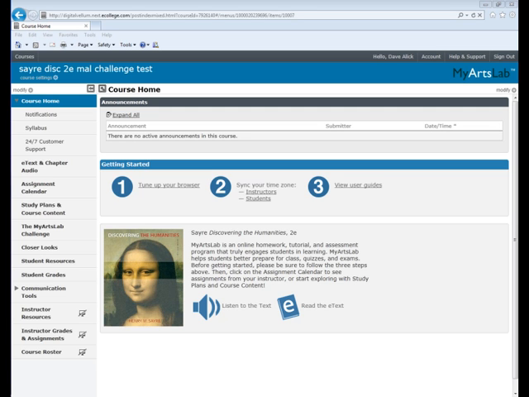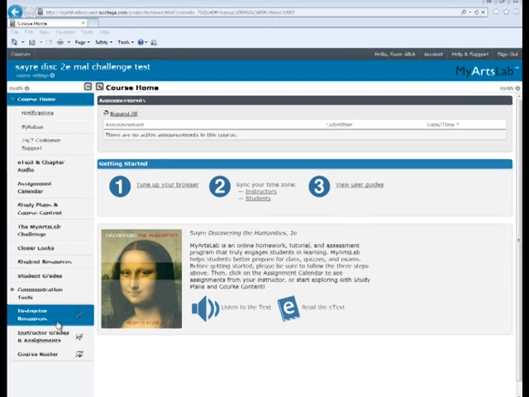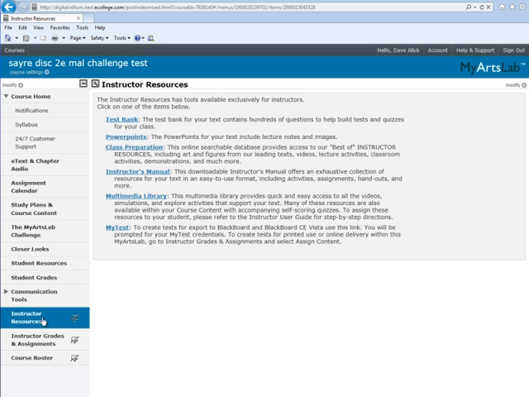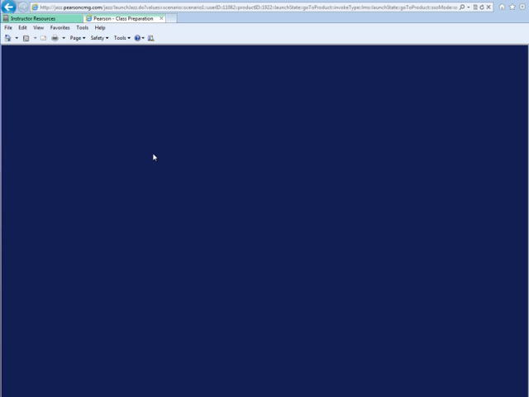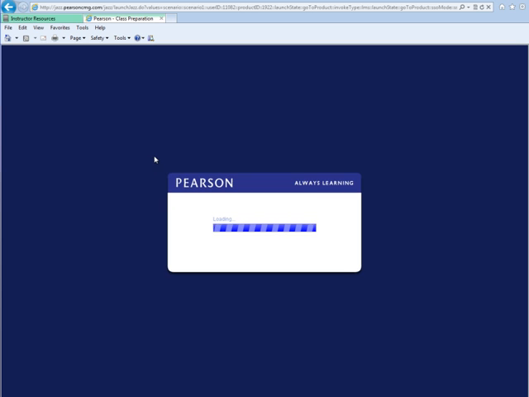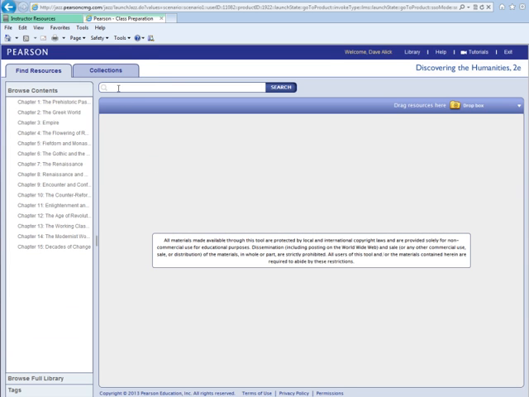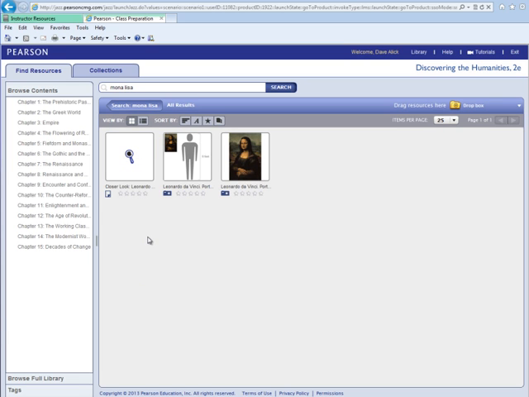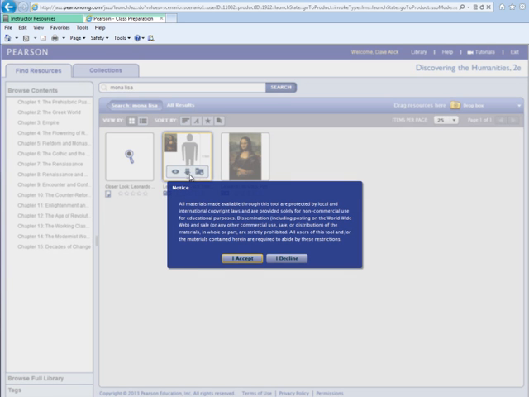So the first thing I want to do is find images. In most of our MyLabs, we have a tool that's called class preparation. Class preparation is a database of sorts of the different images and assets that appear in the MyLab. For purposes of the demo today, I'm simply going to look for Mona Lisa, and I'll see that sure enough we do have two images of the Mona Lisa, and I'm going to download both of these resources.